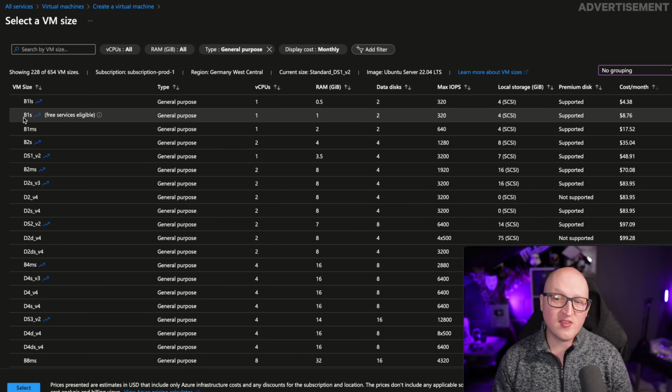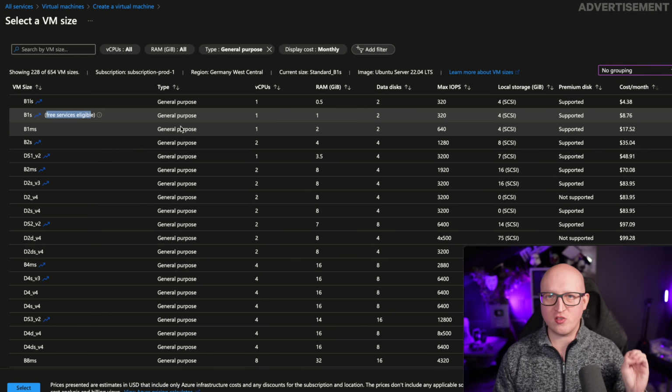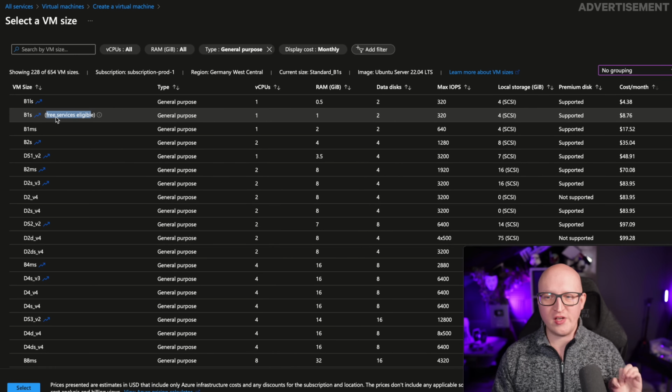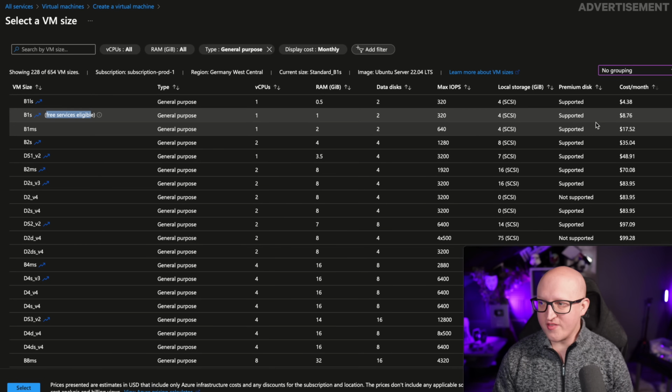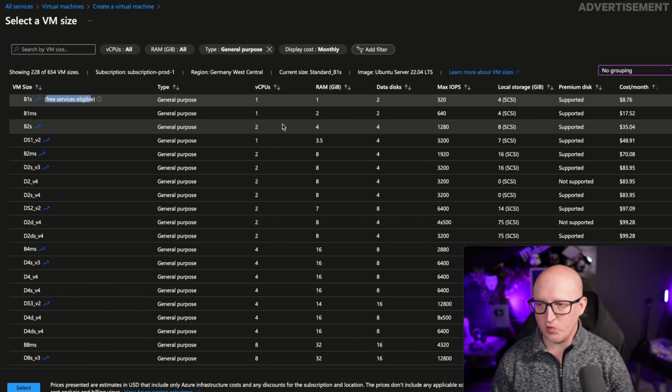So as you can see, this is the B1S. And this is one of the free services eligible plans. So if you remember, in the pricing table, there were a few selections that are free within the 12 months for 750 hours. So this is one of those plans that is free. After the 12 months, it costs you $8.76. But again, you can go bigger depending on how many CPUs and how much memory you're going to need.